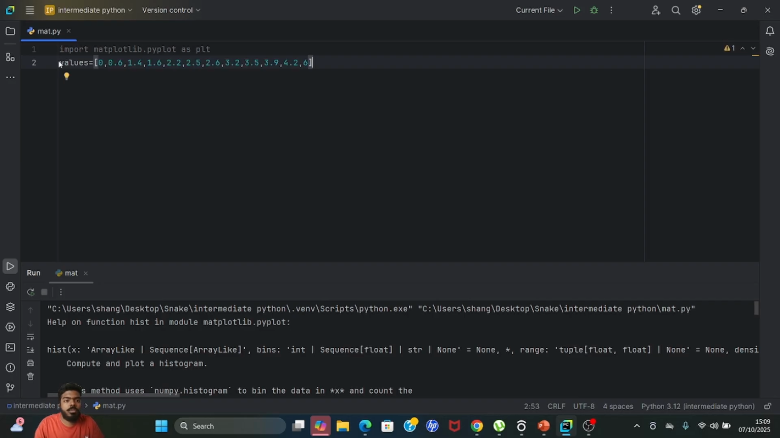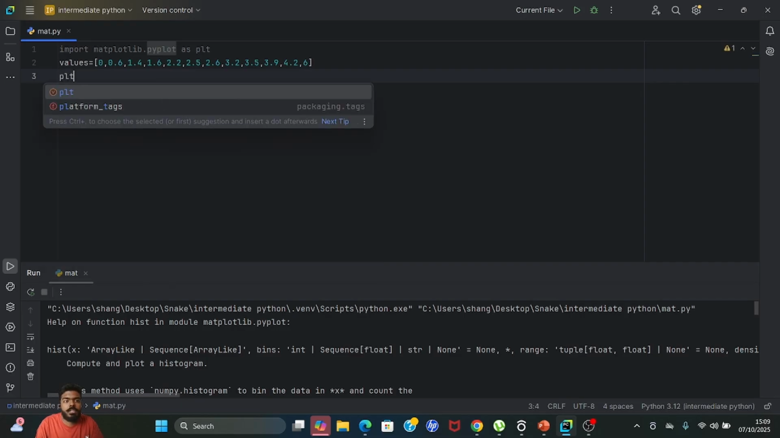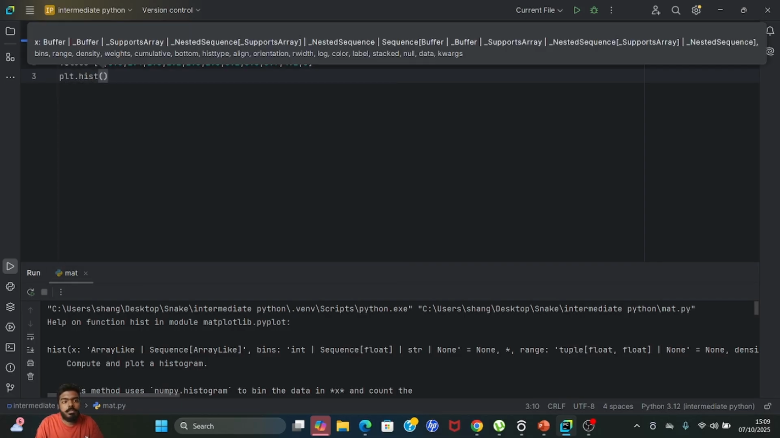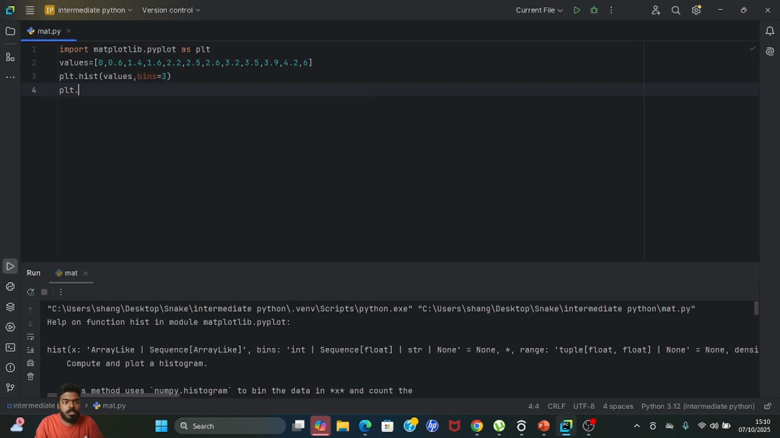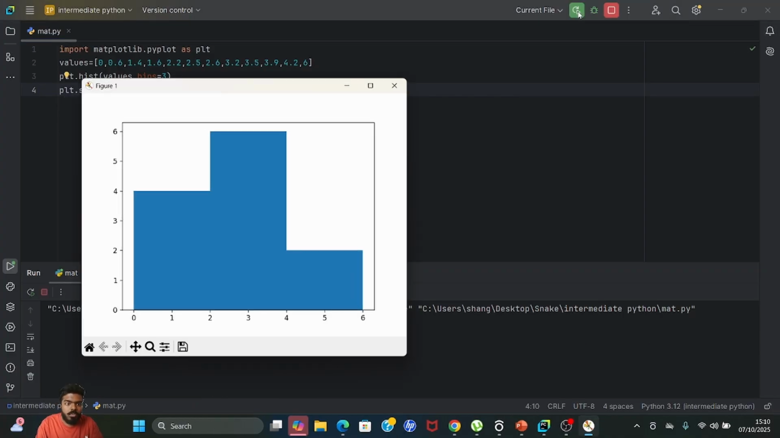I've made a list of 12 numbers. Then plt.hist. I'm going to pass those values here. Let's say I need 3 bins. Then plt.show. As I said, this is a very wonderful histogram. From 0 to 2, previously you remember there are 4 values. So let's have a look.